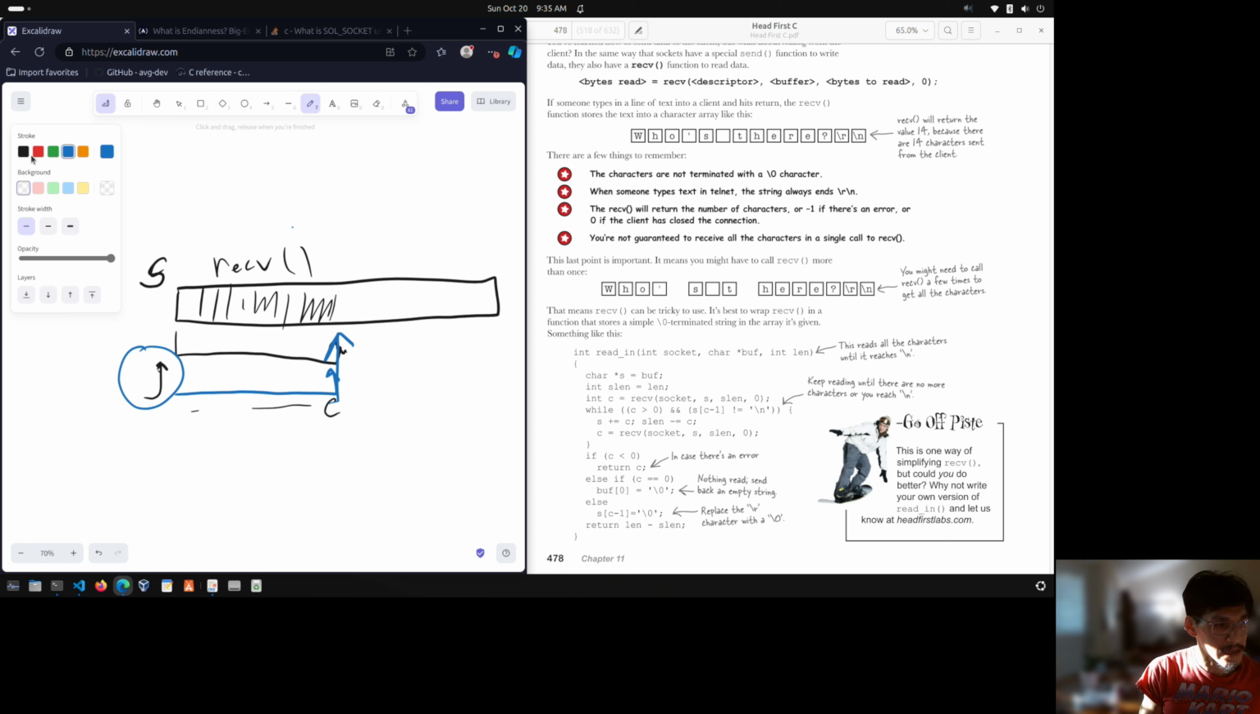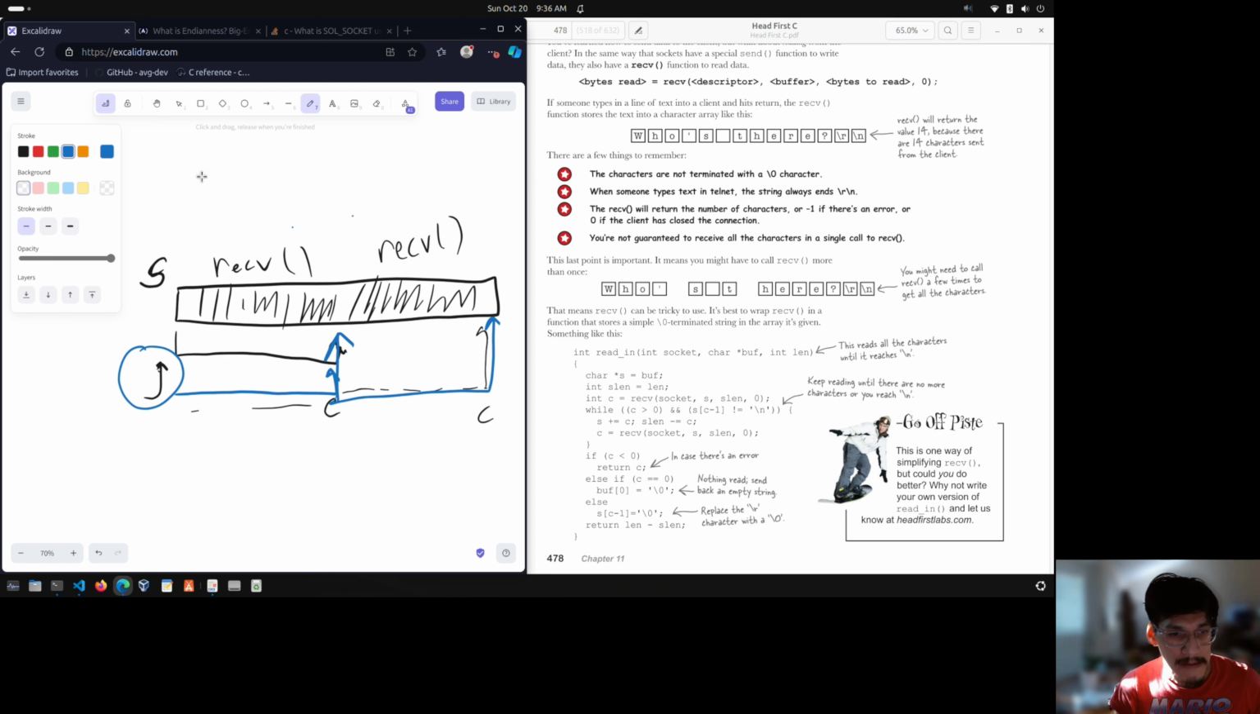And so on the next call again, you're going to get the next C. You're going to fill that up with another call to receive. And you do that repeatedly, moving this S there, and so on. Okay?